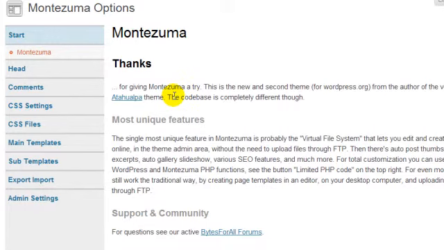And you want to make sure that you do all of this in the beginning of setting up your website, because once you've set up your website, if you do this, you're going to lose a lot of your configuration settings. So make sure that you do this in the beginning.